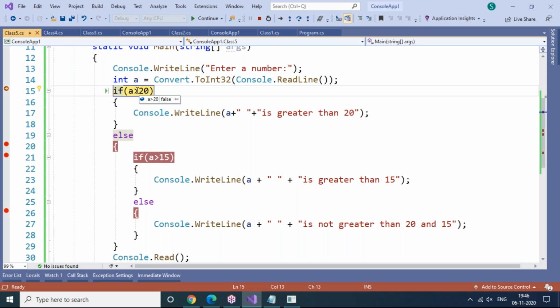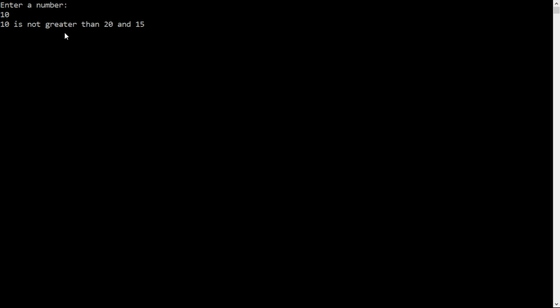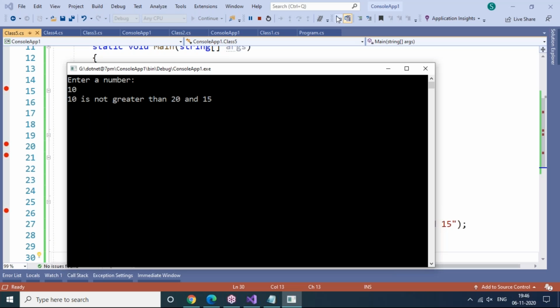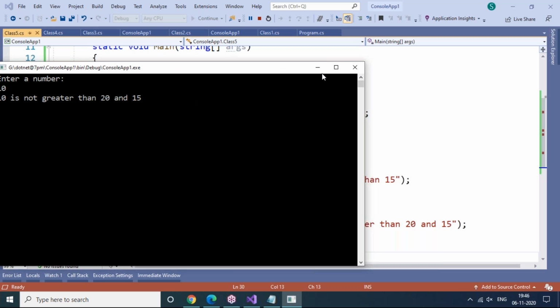Press F11. Whenever it is false, control jumps into the else block. In the else block, it will check the condition: is 10 greater than 15? It is also false. Once it is false, it will jump into the else block. Finally, we get that A is not greater than 20 and 15. So I can see 10 is not greater than 20 and 15. The value 10 is not greater than 15 and 20. It's clear. Let's close this now.